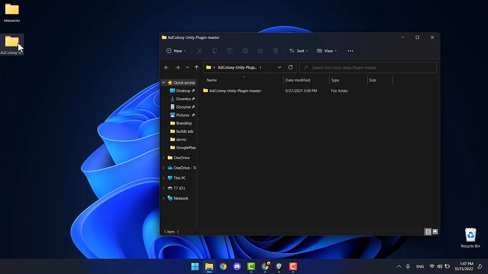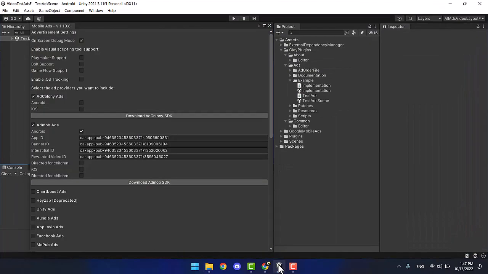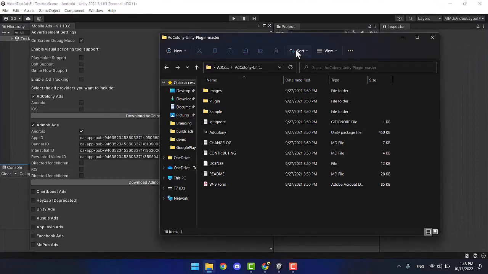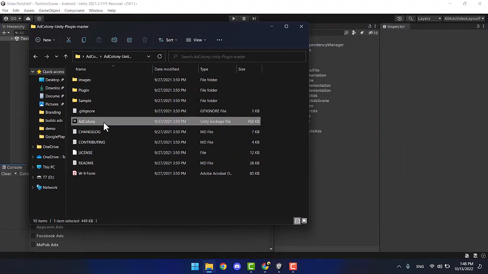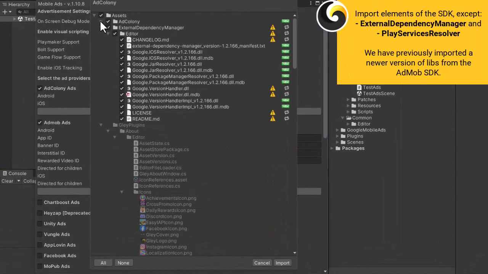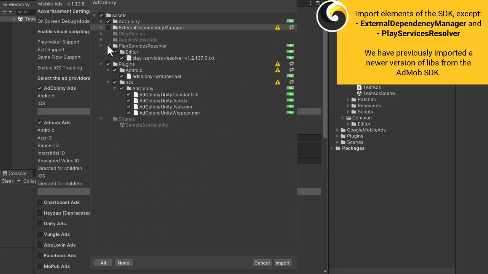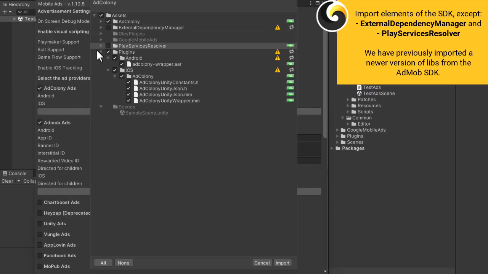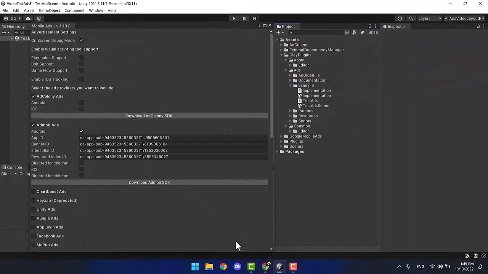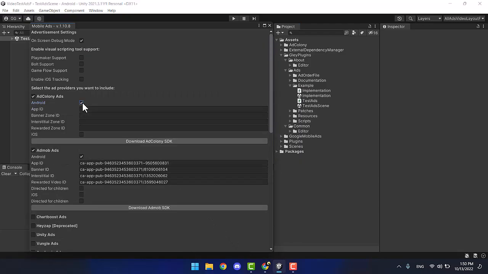In that folder, look for the AdColony Unity package file. Drag and drop it into your project. Import its elements except external dependency manager and play services resolver with all their components. The Android resolver starts automatically, but we'll resolve them later to be extra sure.